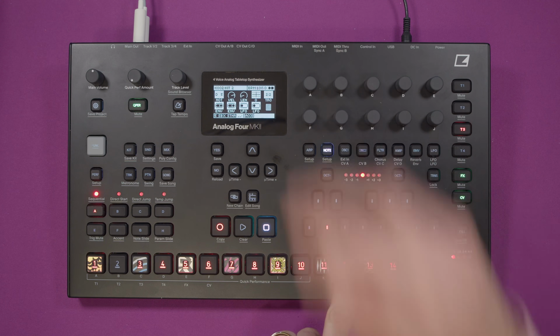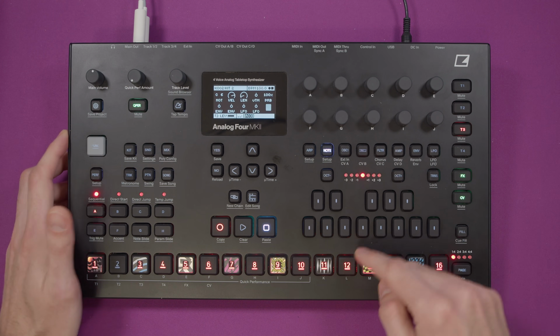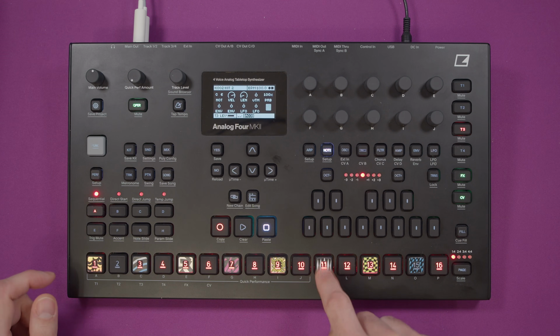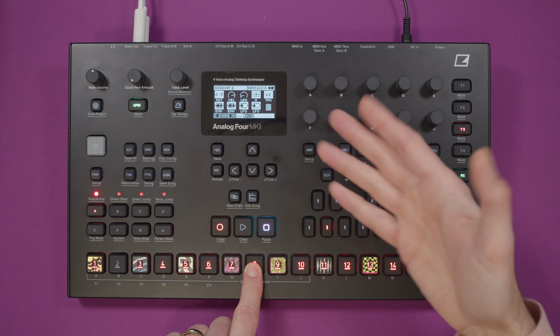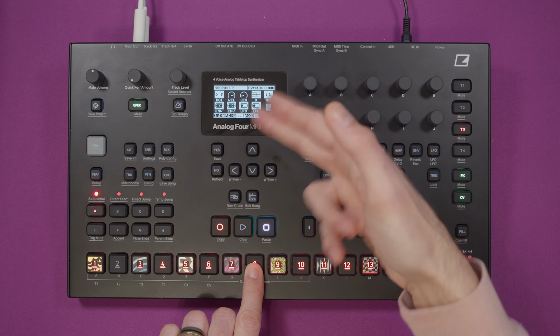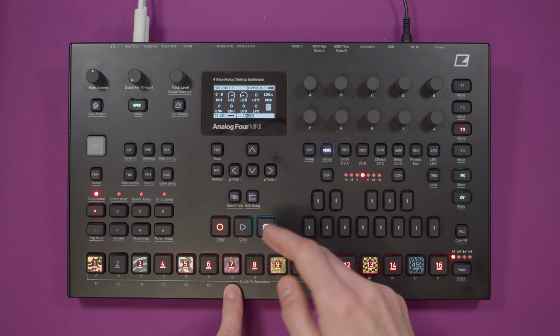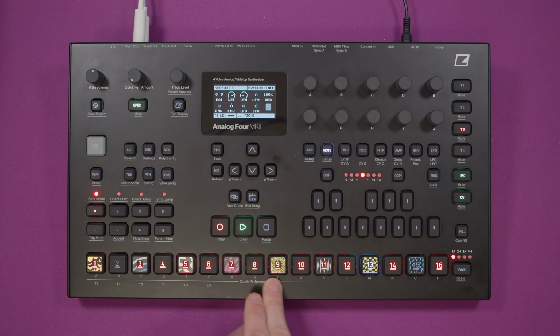So 2/2 means for each time it loops through twice, it's going to play only this note on the second time. And then this one is just the opposite. For every 2 go-arounds, it's going to play on the first one, but not on the second one. And we can hear that here. It plays on the first one, not on the second one.